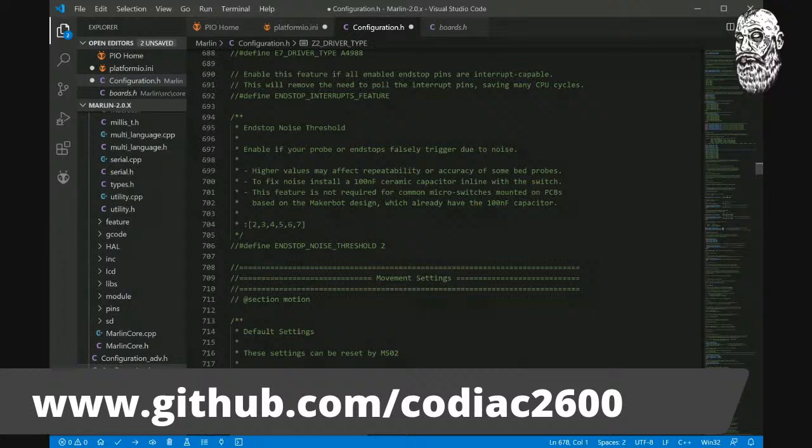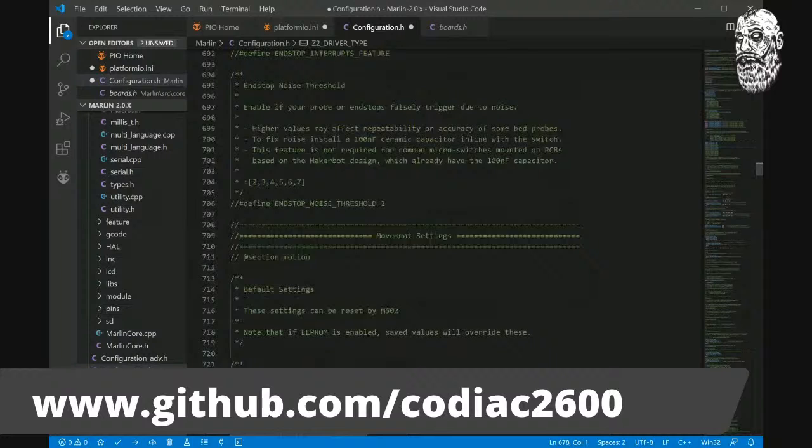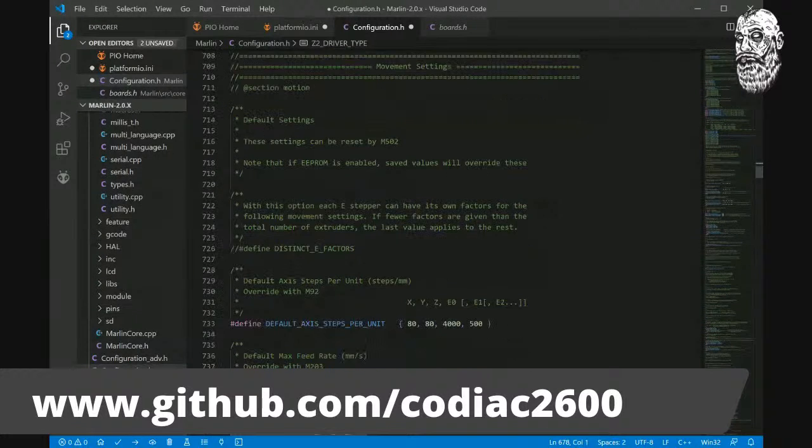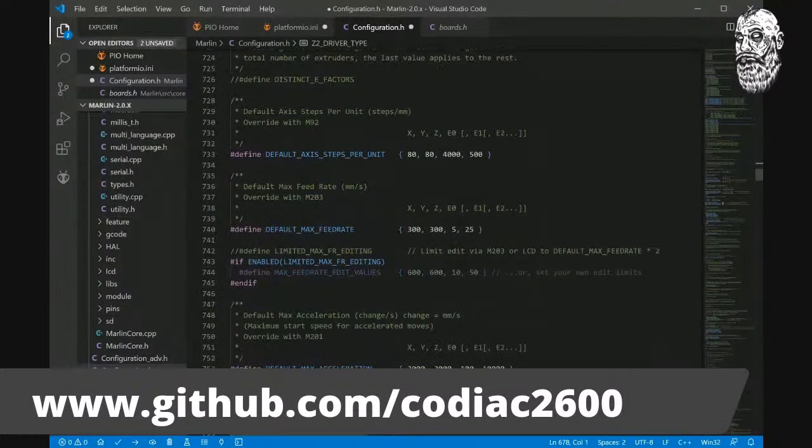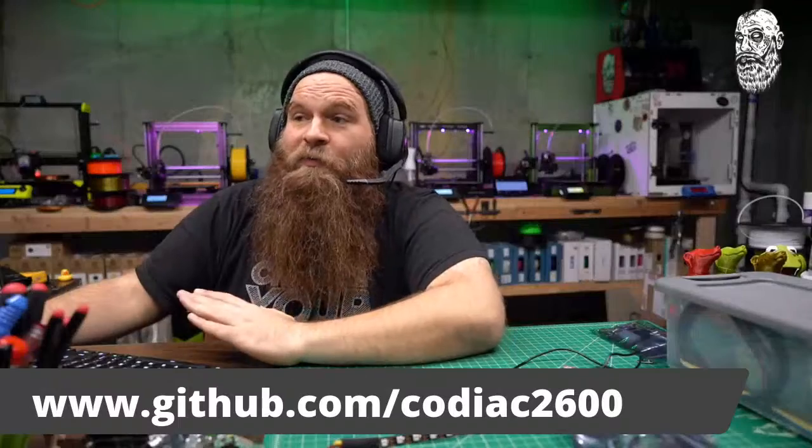My yellow printer back here has physical end stop, so I would define that. We're not going to. Movement settings. I'm going to briefly go over movement settings. Let me swap back to me on camera, and we're going to go over the movement stuff.